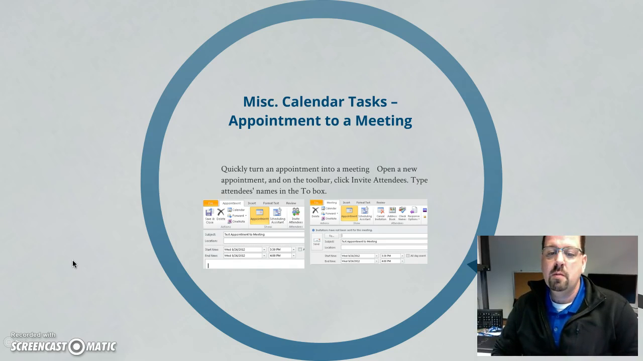So what do we do about changing the appointment to a meeting? It's fairly simple to do, like I talked about at the very beginning. One of the things you do is basically you go into the appointment, and then you can select invite attendees, put the attendees' names in the to box, hit send, and you've basically got a meeting request out of an appointment.